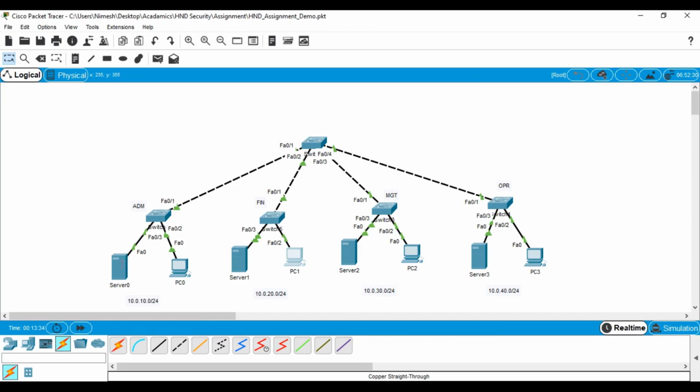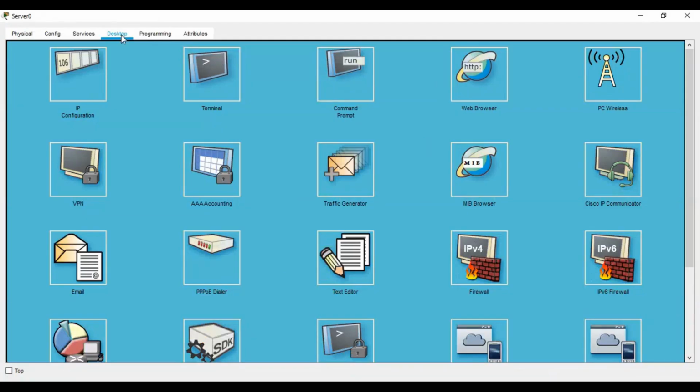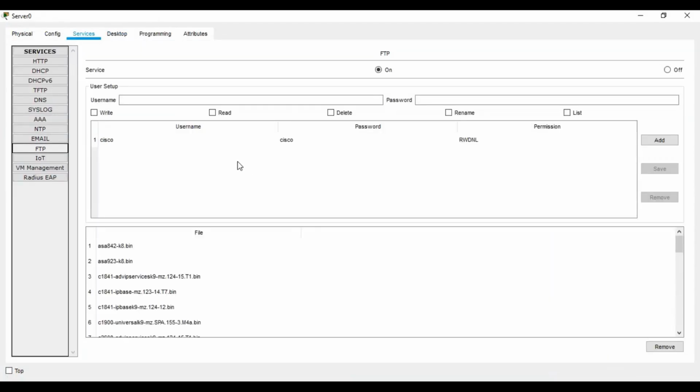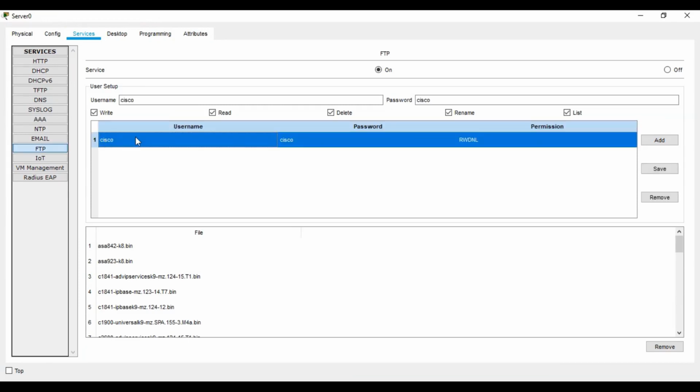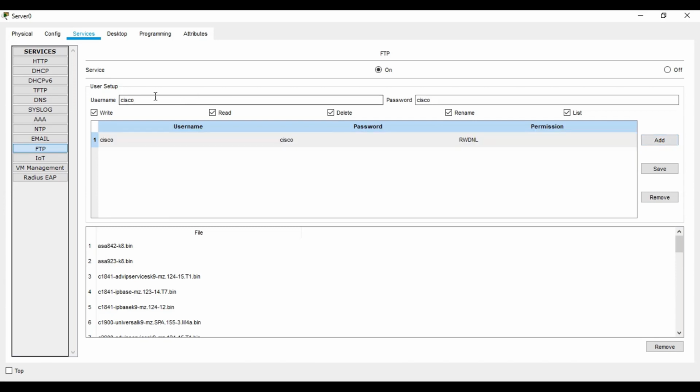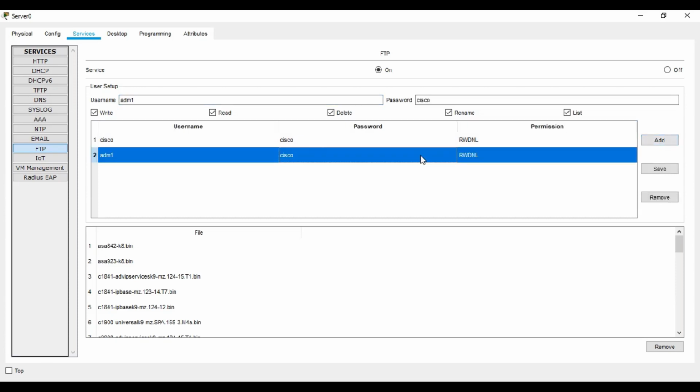So there I go to the first department, and then I go to Services, FTP. As you can see, a default user has been created. We can add a new user. We can rename the user as, let's say, ADM1. The user is ADM1 and the password is Cisco. I can add, and I can also give read, write, delete, rename, and list, all the rights to the new user, that is ADM1.